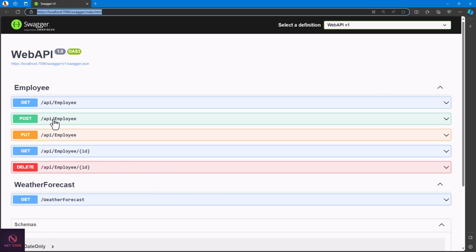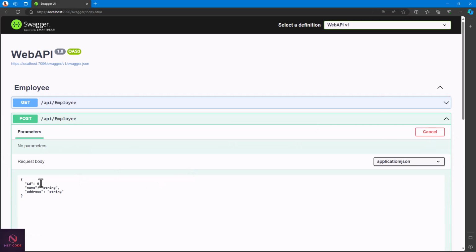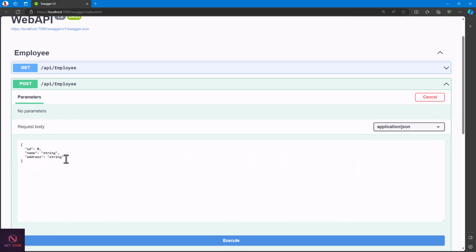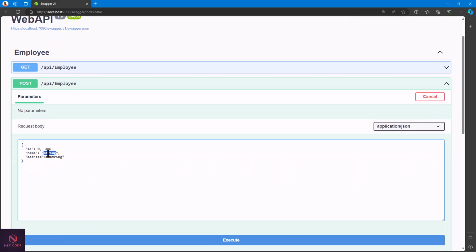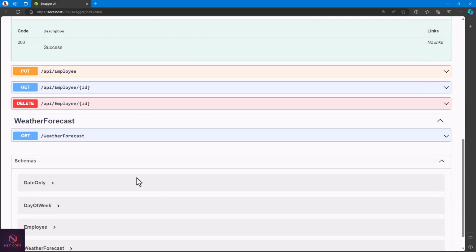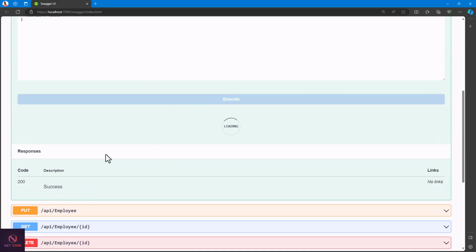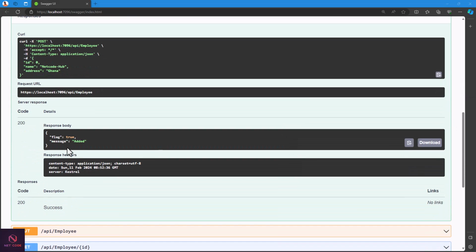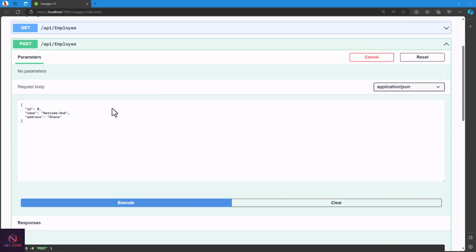So let's go to the post. We're going to post, let's say there's an employee. We're going to add one. So the name is Netcode-Hub. Then we say the address, it's in Ghana. Now let's execute this and see. So execute this. Yeah, so we have the feedback as added from the DTO.